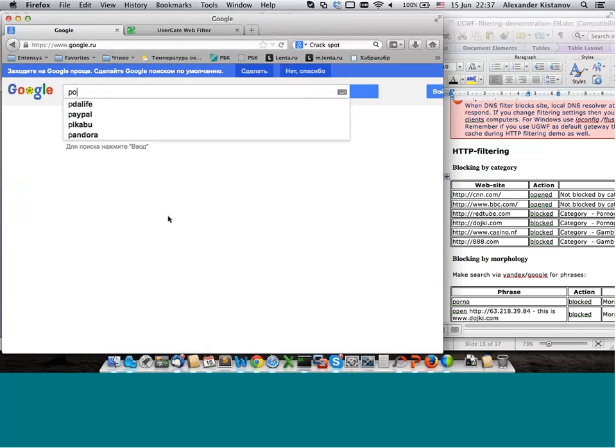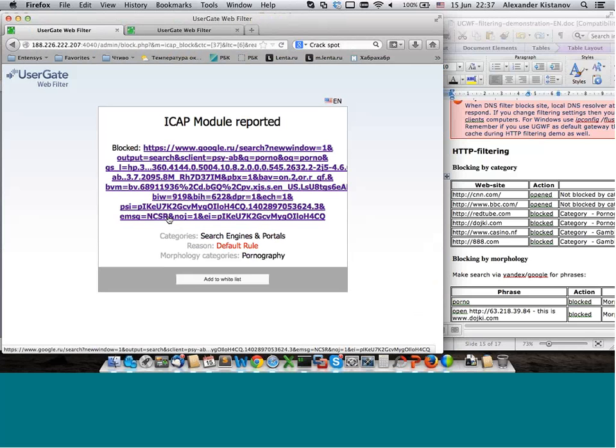Oops. You see, I'm blocked, and I'm blocked because the morphology category is pornography. It's not a category of URL, because Google is a good site. Google is a search engine, right? The category of this site is search engine and portal. But I'm still blocked because we found some pornography words, because when I search for porn, I definitely got some porno results with porno words, and we see this and we block it.